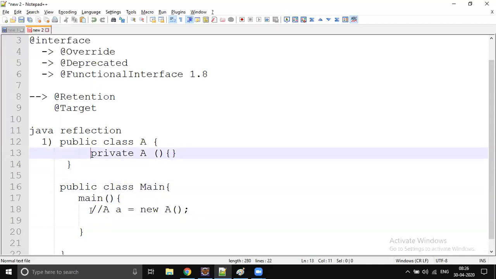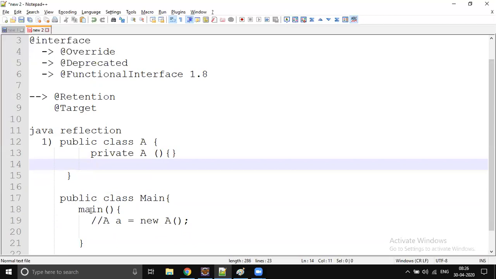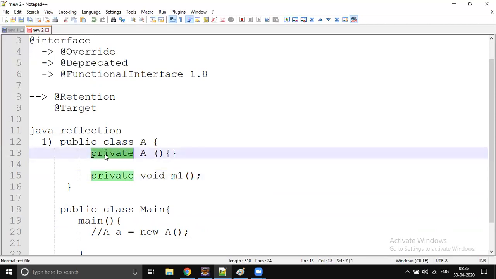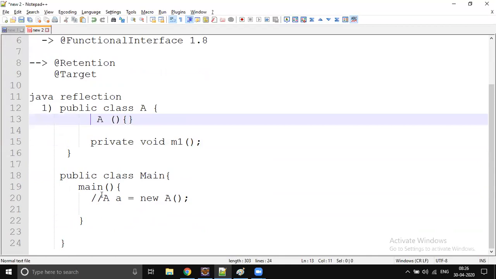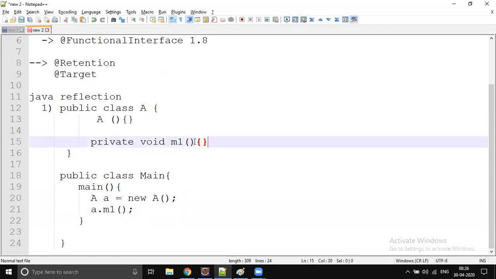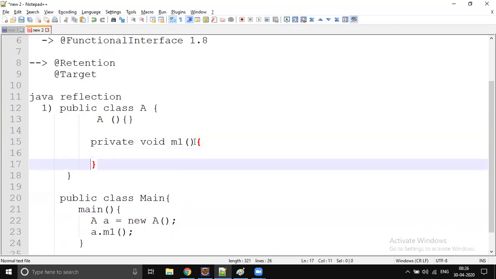And this is one assignment I gave. Not only a private constructor, you can still access a private method also. Private void M1. If you want to access this M1 using an object, for example, let's remove this private for now and create an object. But if I try to access A dot M1, you will get a compilation error because M1 is private. It cannot be accessed outside.